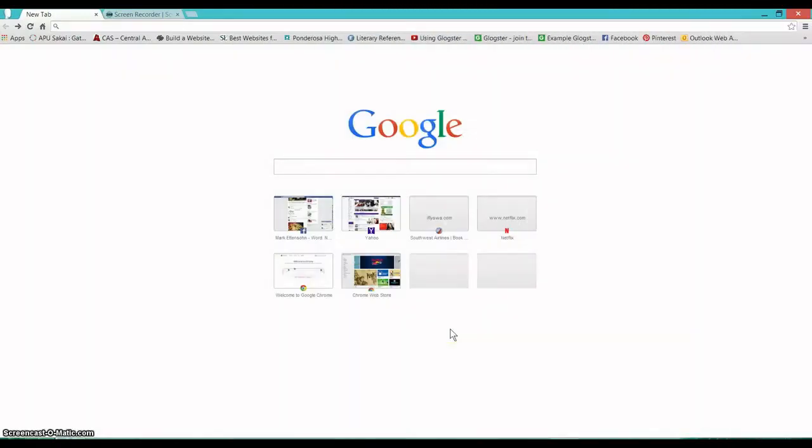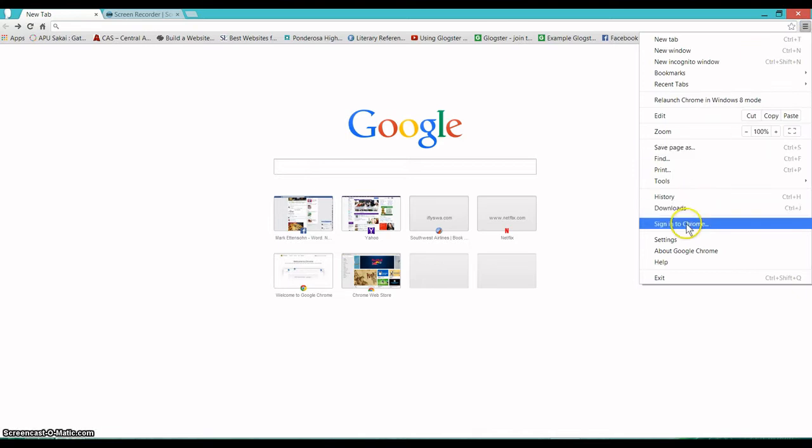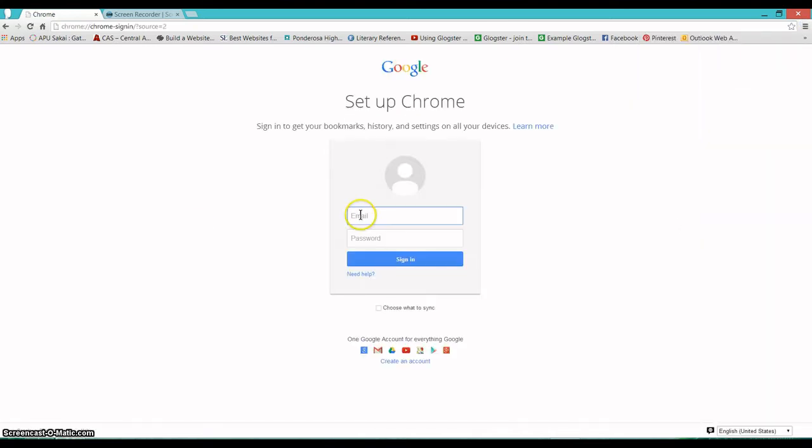I'm going to show you how to get to your Google Drive now if you're not on a Chromebook. All you have to do is open up Google Chrome and then go into the upper right hand corner where these three little bars are right here, and then click Sign into Chrome. From here, you're going to put in your email and your password. So I'm going to type in the student account that I am using for this tutorial.